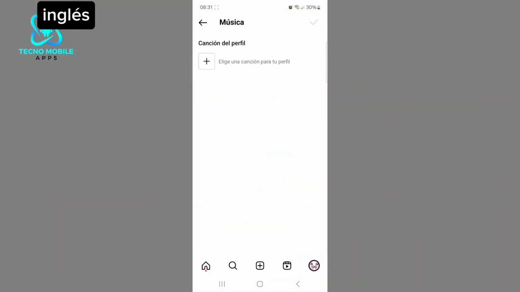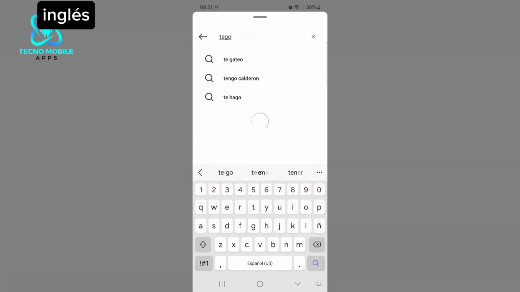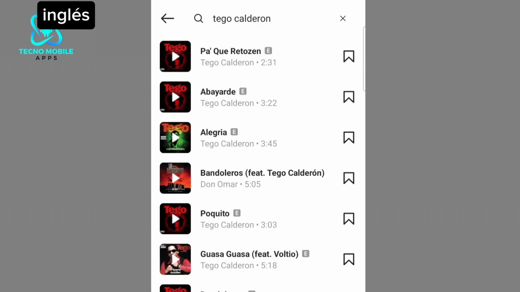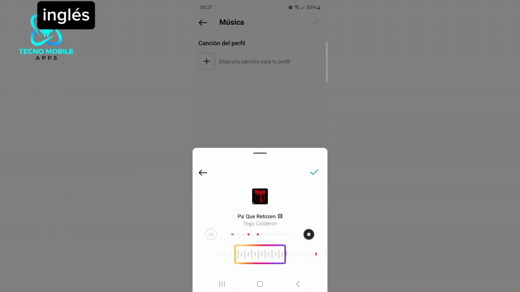Once we are in the music section, we will be able to choose the song from our favorite artist. We will copy, for example, here a reggaeton artist, Tego Calderon. Here all of Tego's songs will appear and we can listen to whichever we want. Look. And here we select the song fragment.